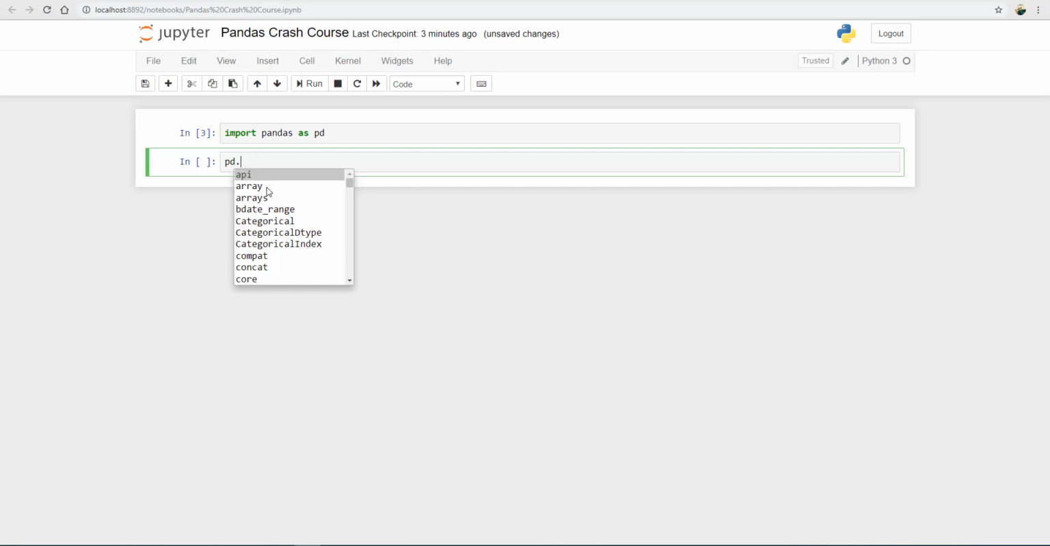That means these are the things which we can do, like pd.api, array, arrays, categorical, compat, concat, core, etc. There are so many things, DataFrame, DateOffset, datetime, errors, etc. All those things can be done. Right, like reading SQL, reading Stata data, reading JSON, HTML. So these kinds of things can be read, or the files can be written into datetime, CSV, etc.